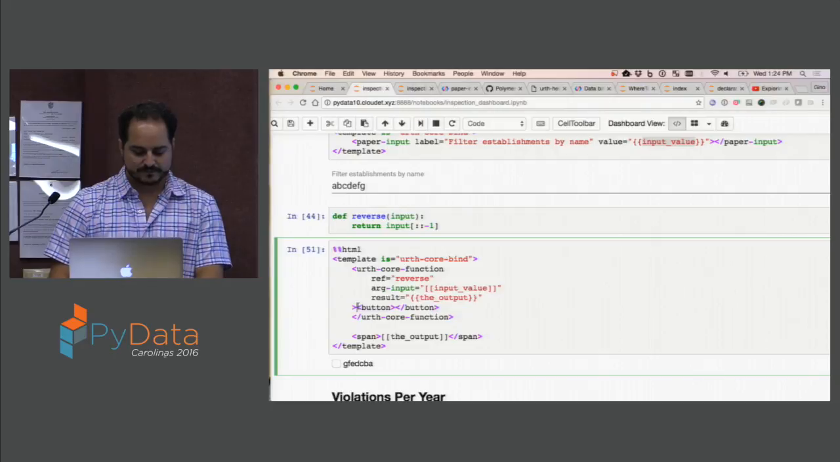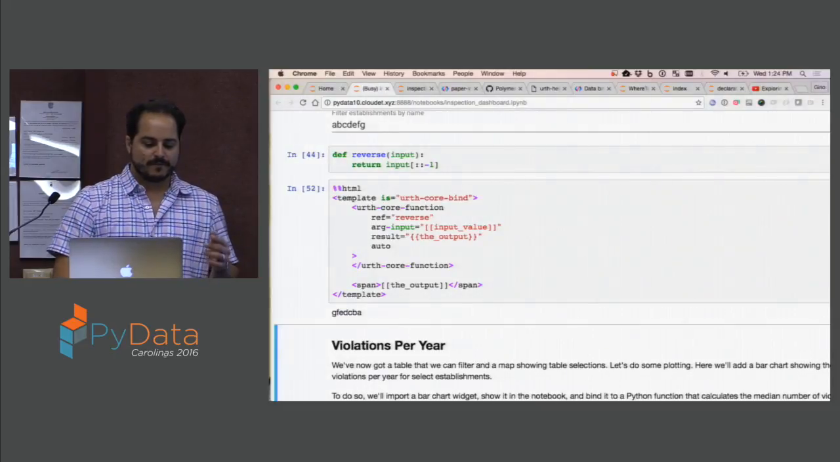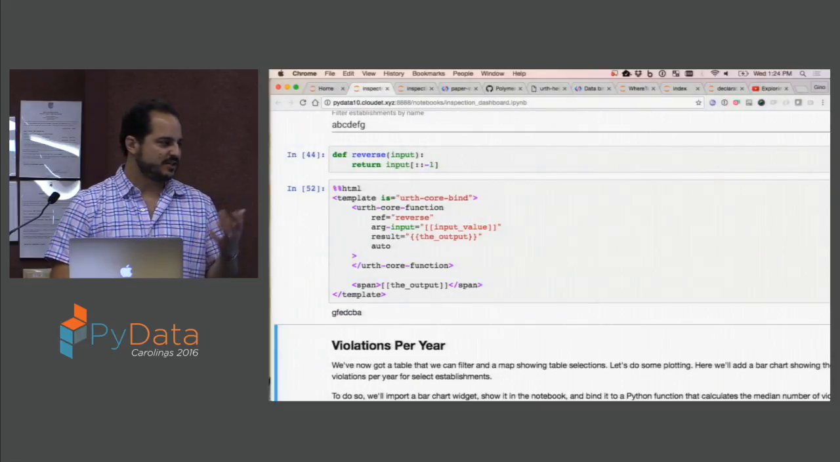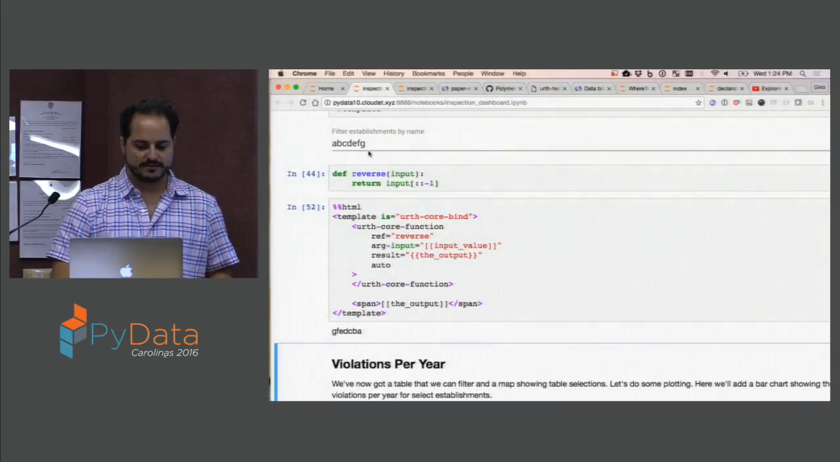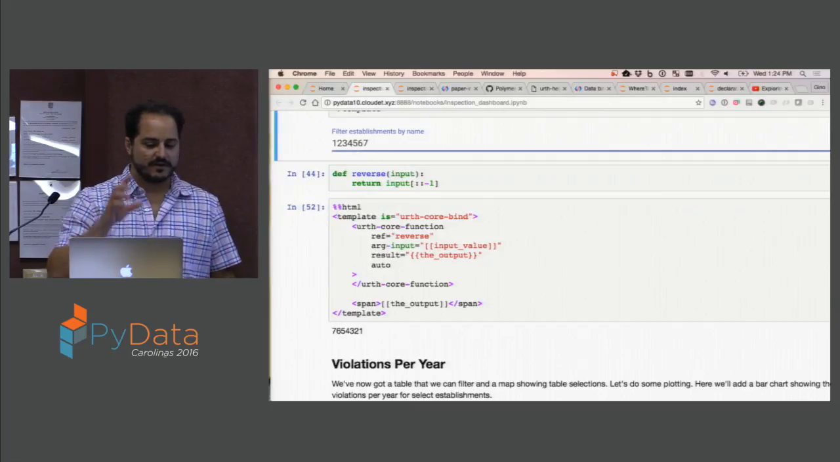Then you don't need a button. You can actually say to a function, I want you to call yourself auto. What it does is detect changes to its parameter values, and whenever the parameter value changes, it executes. So now I can just go in here and say 1, 2, 3, 4, 5, and you see it's always getting invoked.